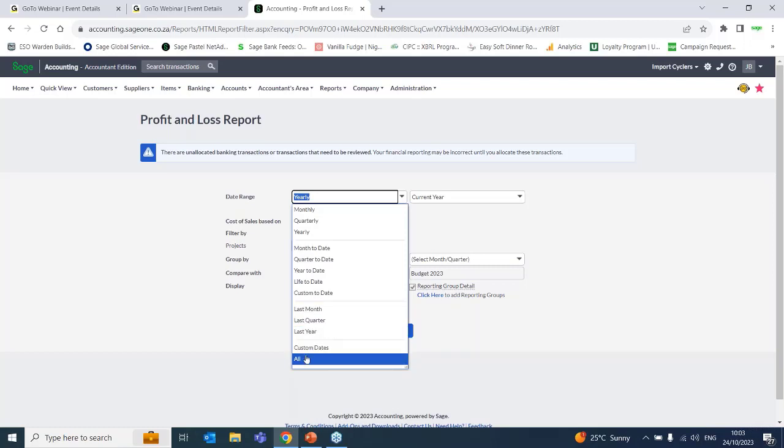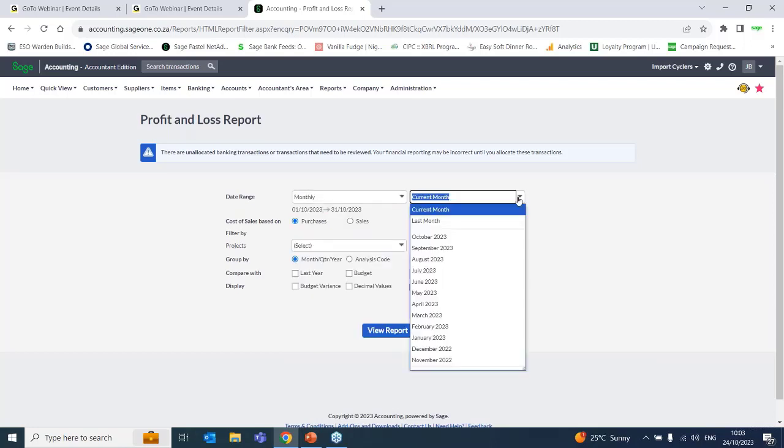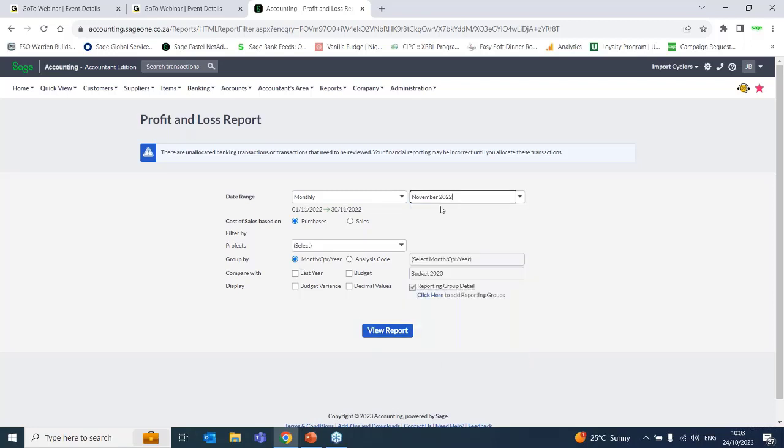So if we go with monthly, it's then going to give you the option of either the current month, last month, or the different months in the financial year that you've selected. So it's asking which month you want to view. Based on that, we can select an option.